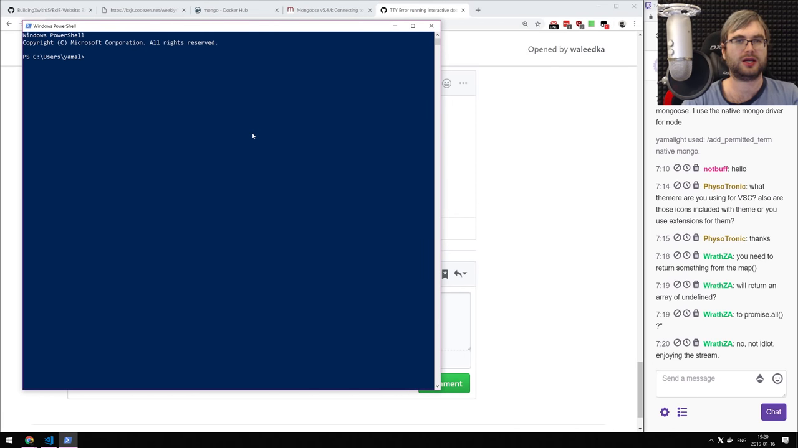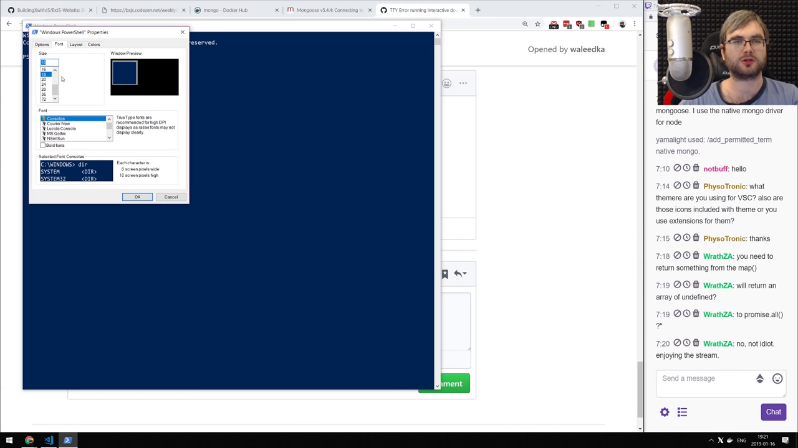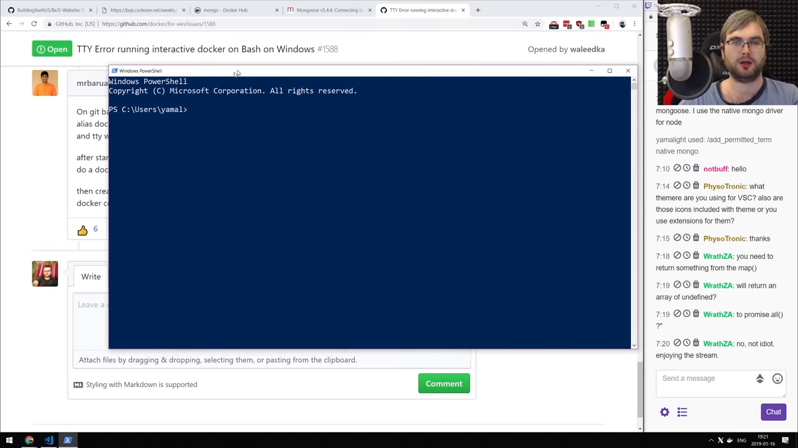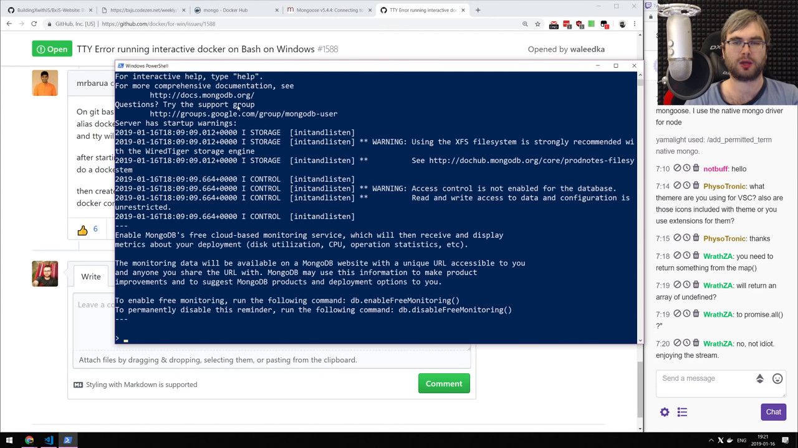Can I increase the size? No, I can't increase the size like this. How do I increase the size of this medium large font? There we go, it's 24 maybe. Yeah, that looks okay. So let's try docker exec -it bxjs mongo shell. There we go, now it works. So we're going into Mongo.